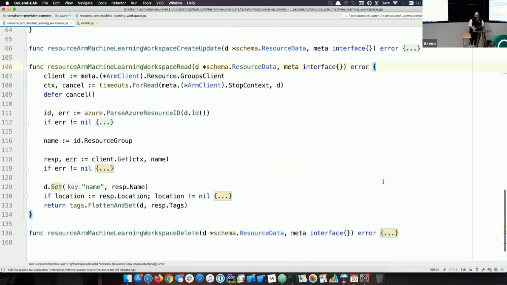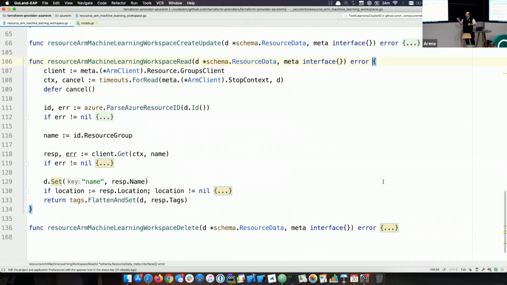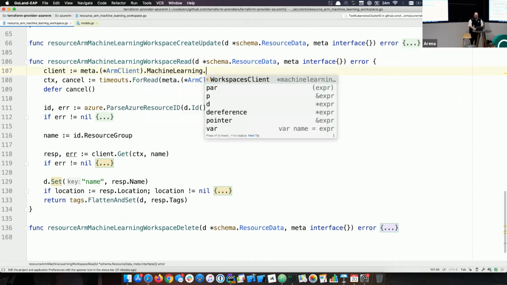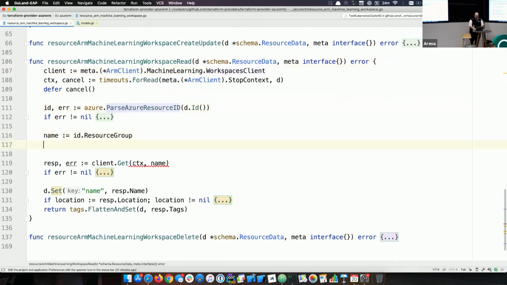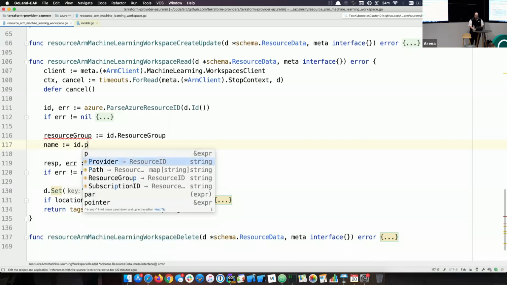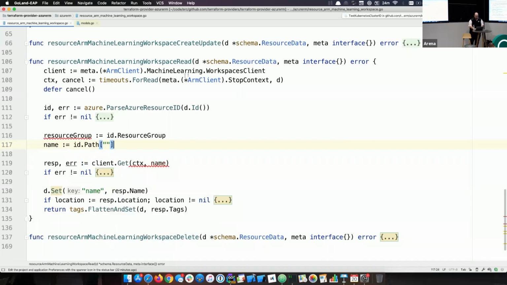So the read is very similar. What the read does is look at the ID that exists, which is the resource ID in Terraform, pass that ID, so pass the URL in this case, and then pull some values out of it. So if we come here, we're going to use the workspaces client again, pass the ID, and we're going to get two things out of it.